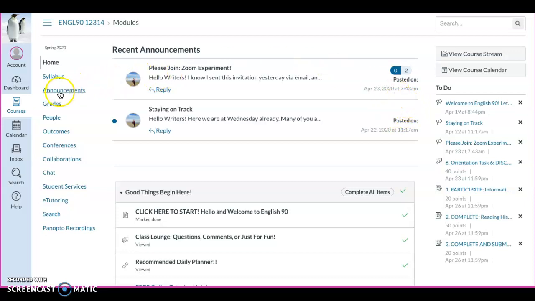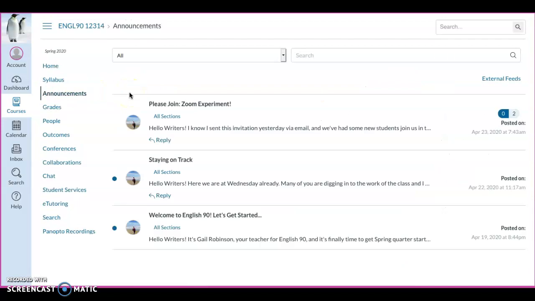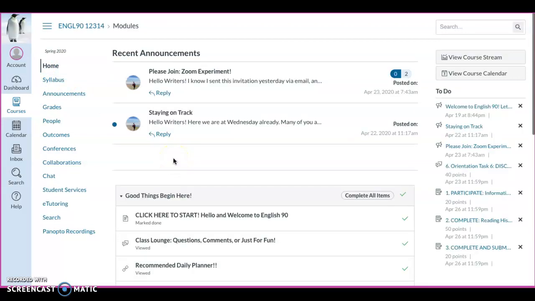The other thing you can do is use the link over in our course menu to click into the announcements area. And in the announcements area, you will see all of the announcements that have been posted in class. And here I see, I have 2 announcements I have not yet read. So I need to make sure I get back into these and read them carefully so I don't miss any important information.